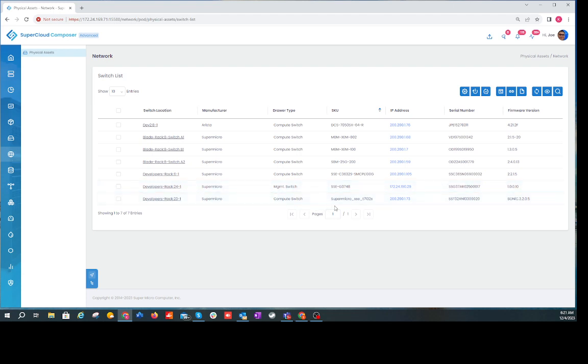And then you see here we also have the Sonic switch, which is the 400G switch that we have supported as well. So we have three blade switches inside here. They all have IP addresses. We show the serial number, and we also show the firmware version. And then we also can perform lifecycle management on the switch itself too as well.